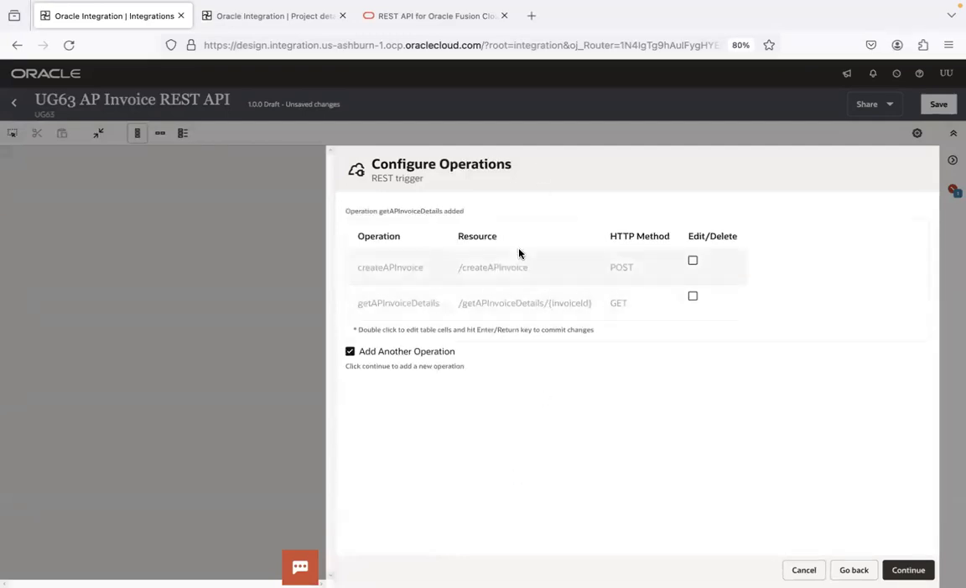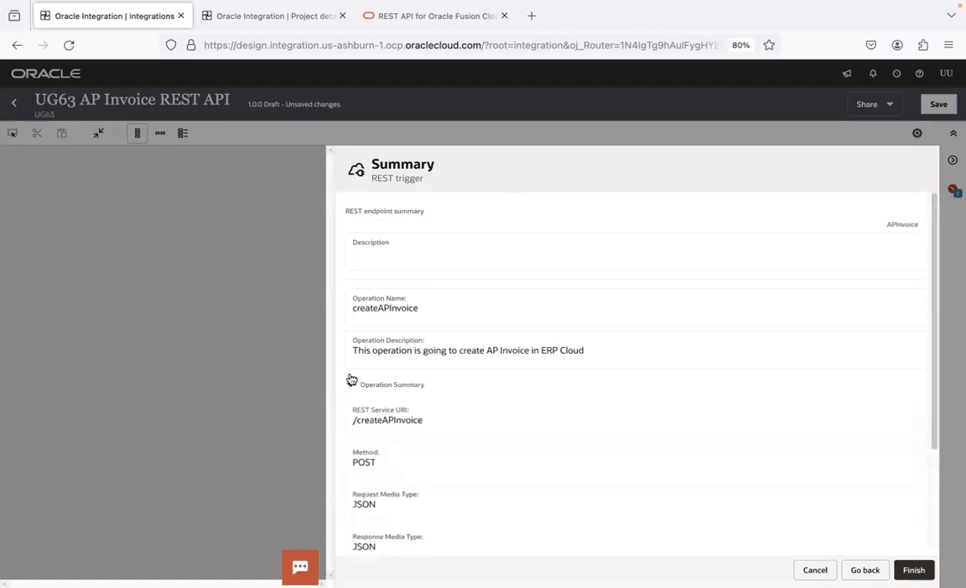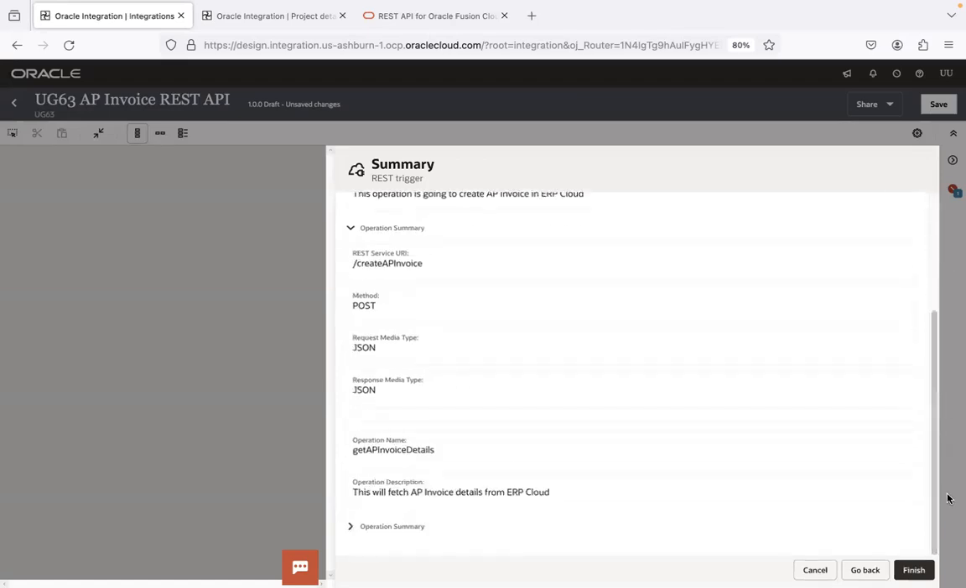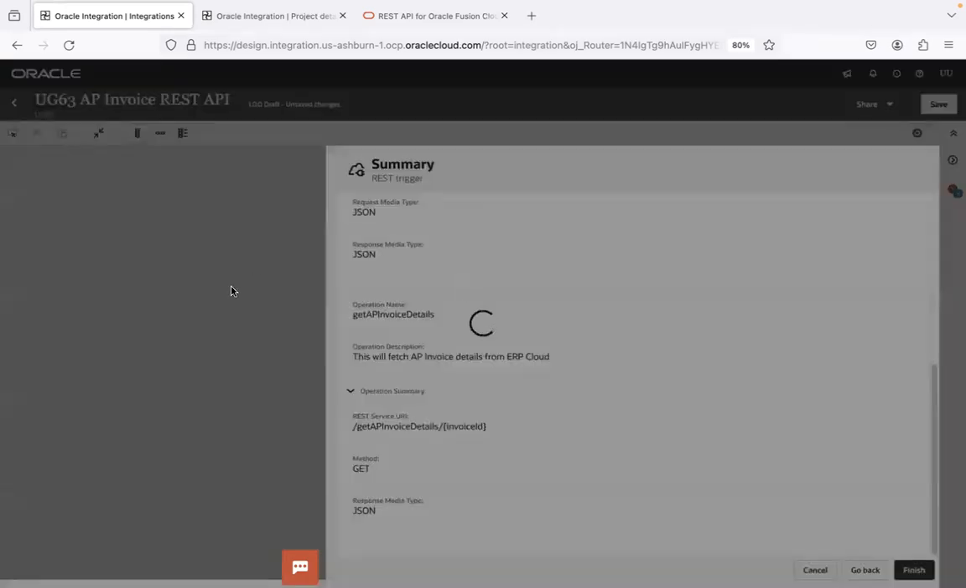What if you need more? If you need more, you create a new REST API. Continue. And you see two operations, create and get. And for each operation again, this is a post endpoint and this is a get endpoint. Both of them have a response, and we click on finish.